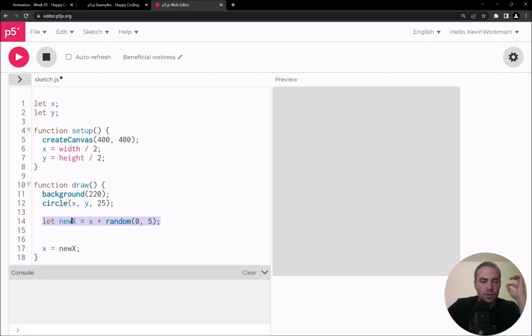is I'm creating a new X variable and setting it equal to whatever X currently is, plus a random number between 0 and 5. So that could be 3, that could be 4, that could be 0.75, could be 4.99999. But it's always going to add something. Well, it could be 0, I guess. So sometimes it will not move at all, but it's either going to not move or move a little bit to the right. It's always going to increase, which is what we see.